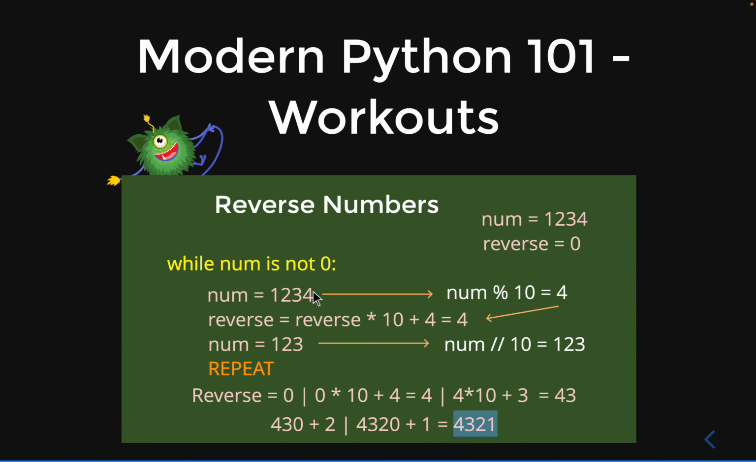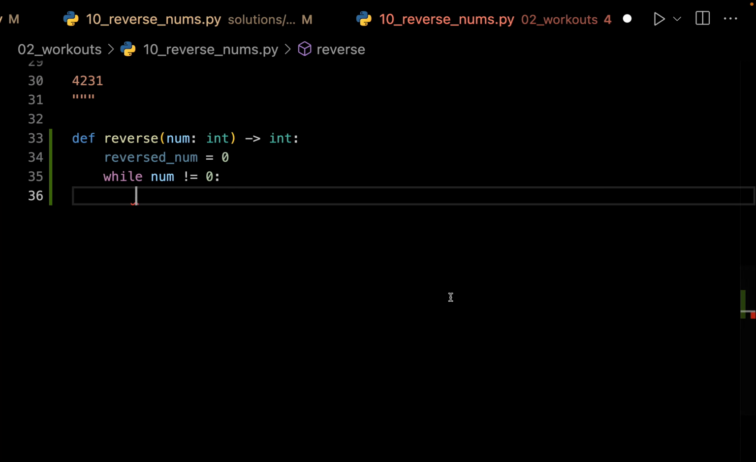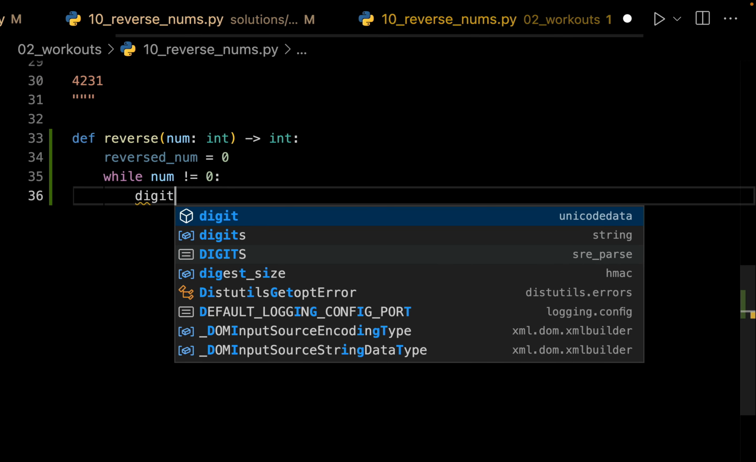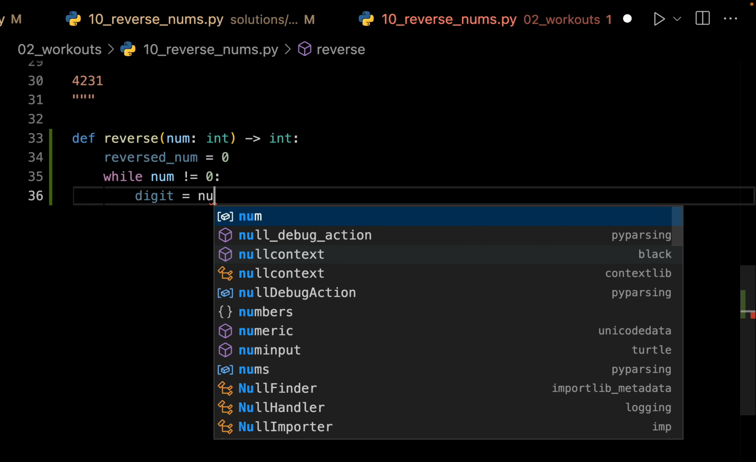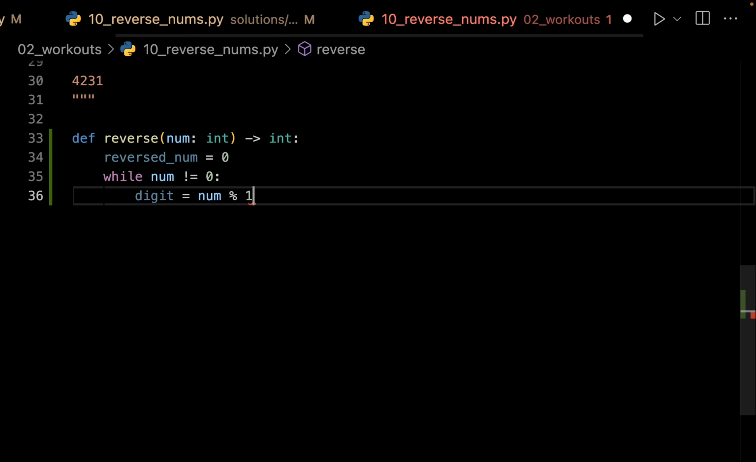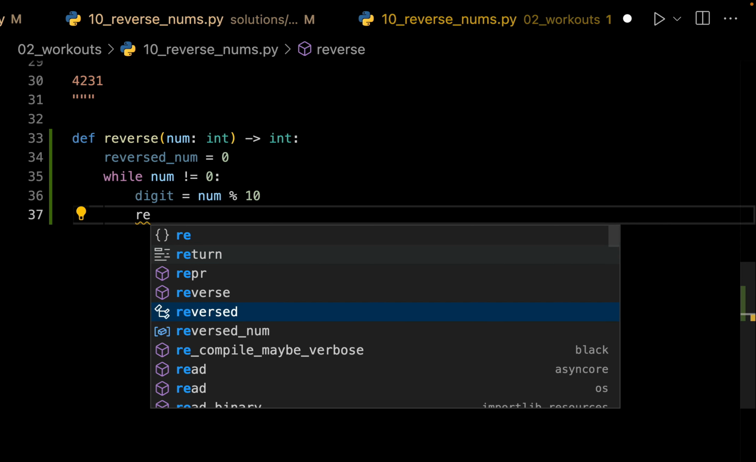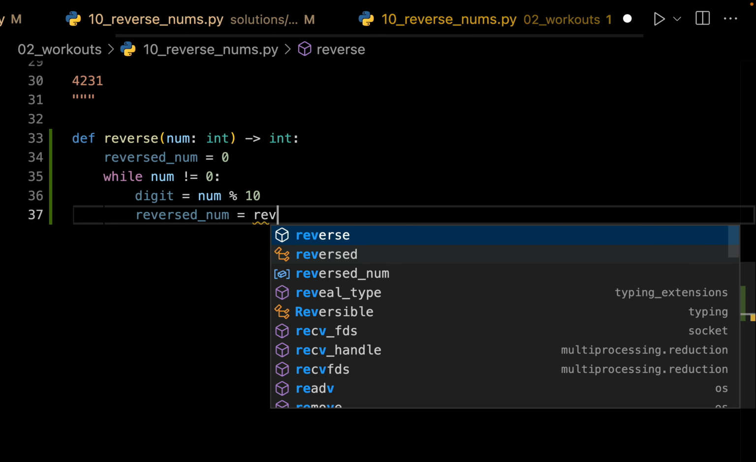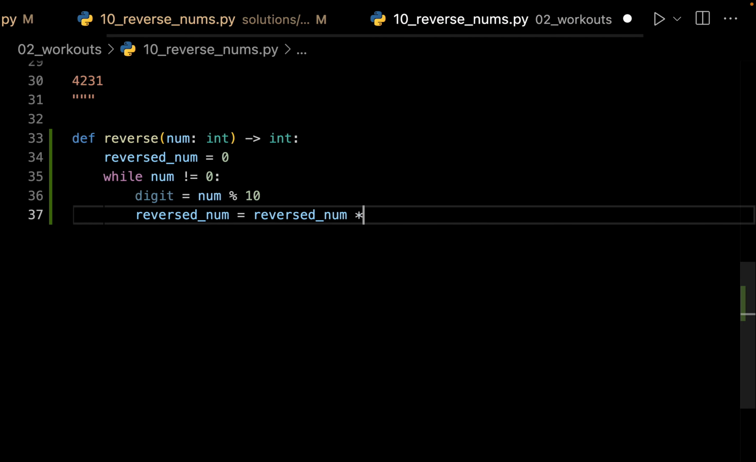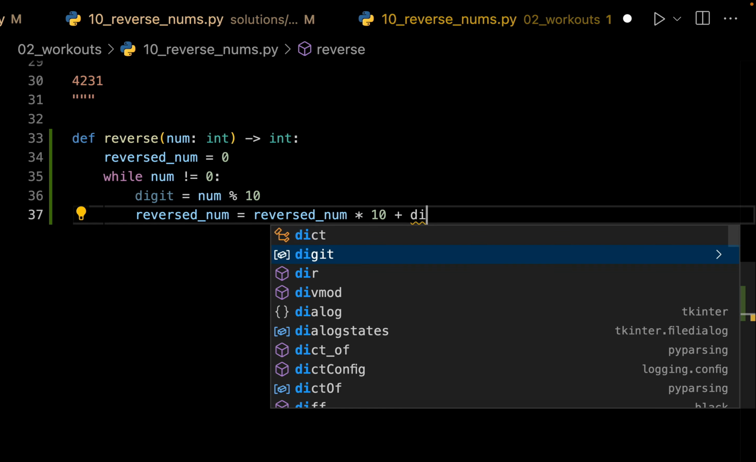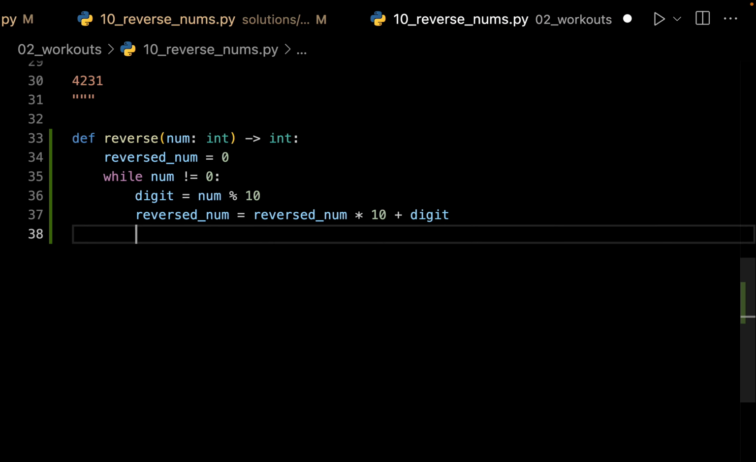The first thing is we want to get the last digit, and we are getting that digit by using our modulus operator. So inside our while loop we can say that our digit would be equal to our num mod of 10. The next thing we have to do is we have to simply say my reverse number is my reverse number multiplied by 10 plus my digit. The next thing is we simply have to divide our number by 10.